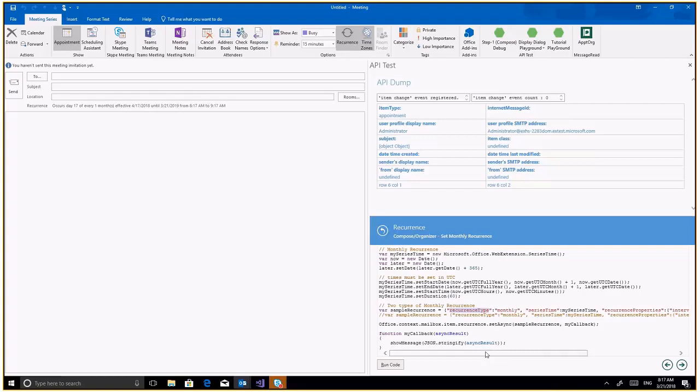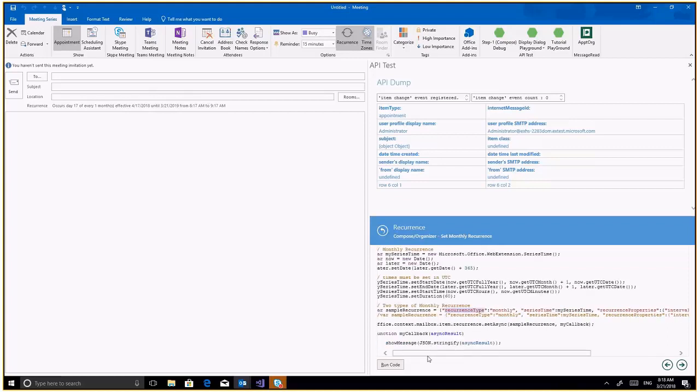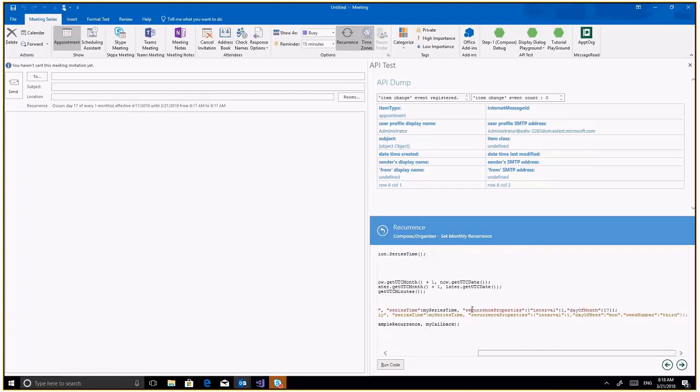And so based on that type, your recurrence properties are going to change. So for instance, my recurrence type was monthly for this specific demo, and the recurrence properties are just going to be interval, which is 1, so it recurs every 1 month, and on day 17, so we have day of month, remember.